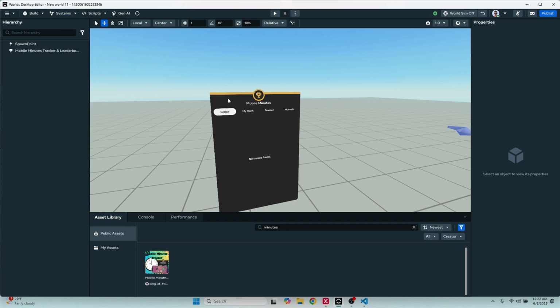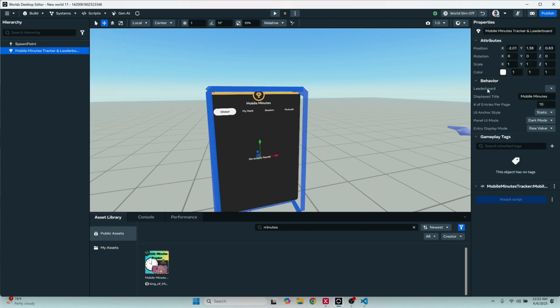Since we're here, let's go ahead and click on the gizmo. And over here on the right, you see leaderboard. Now we have to select what leaderboard in our systems this particular gizmo is attached to. So we're going to click on it. We only have one leaderboard in this world. It's Track Mobile. So now it's connected. So now this will display whatever data we populated our system leaderboard of Track Mobile.